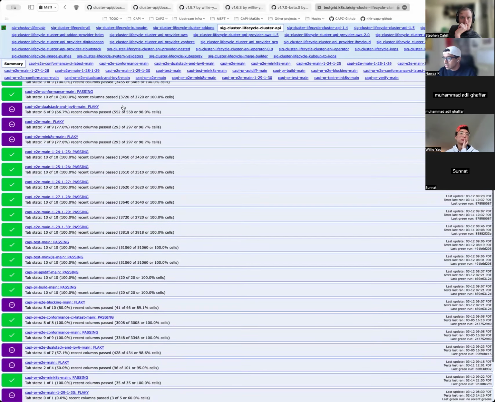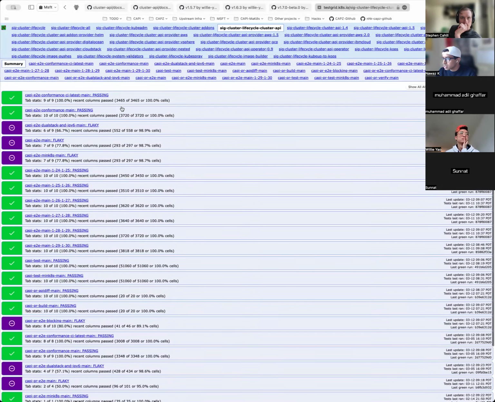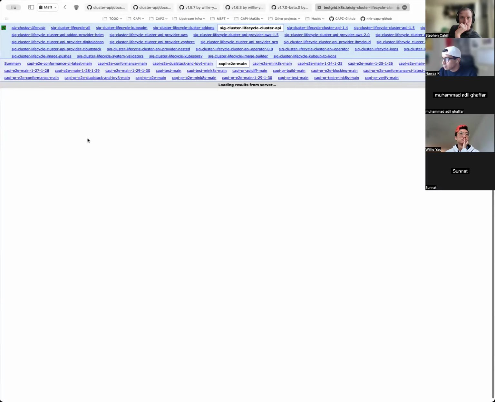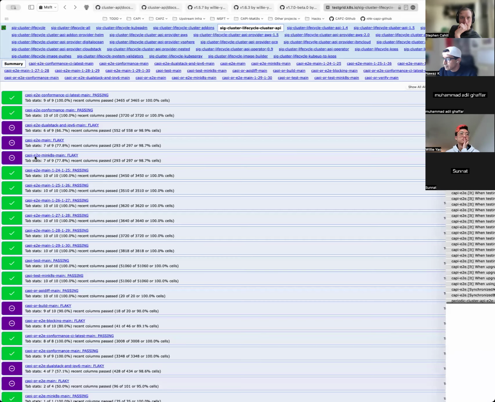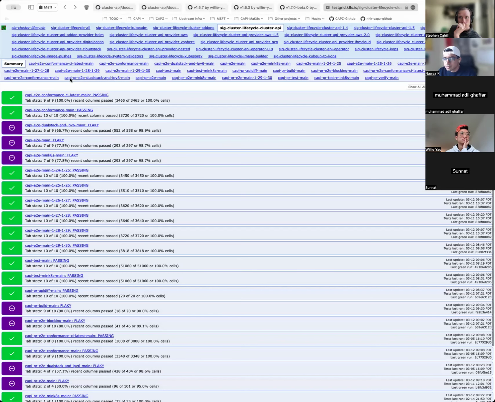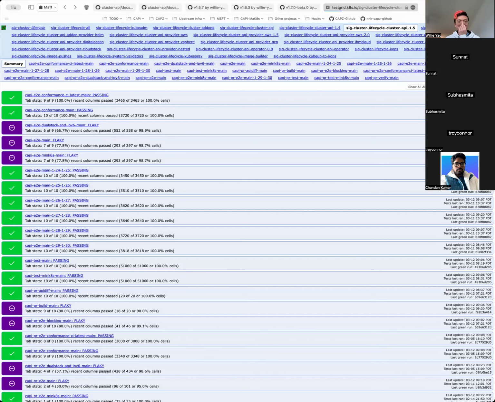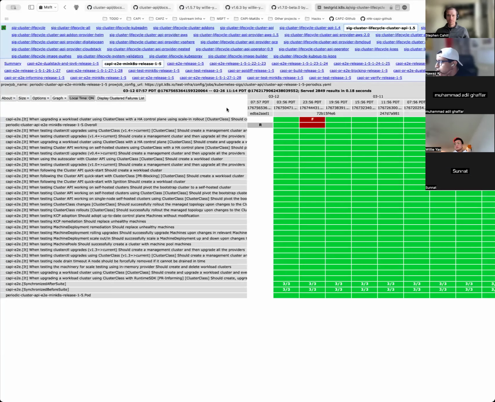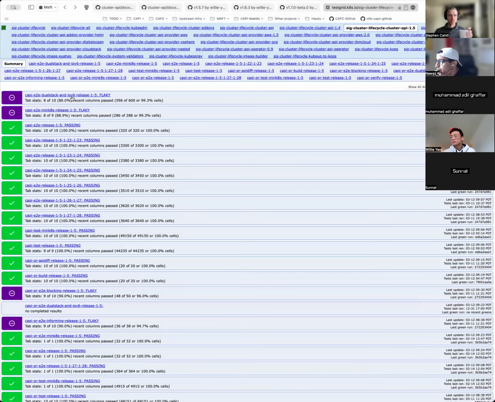We have been told that the main is mostly green. I see one flake, but that's all right. Nothing release blocking. Right, Adil? Yes, nothing release blocking. We have green on 1.5, 1.6, and also on main.